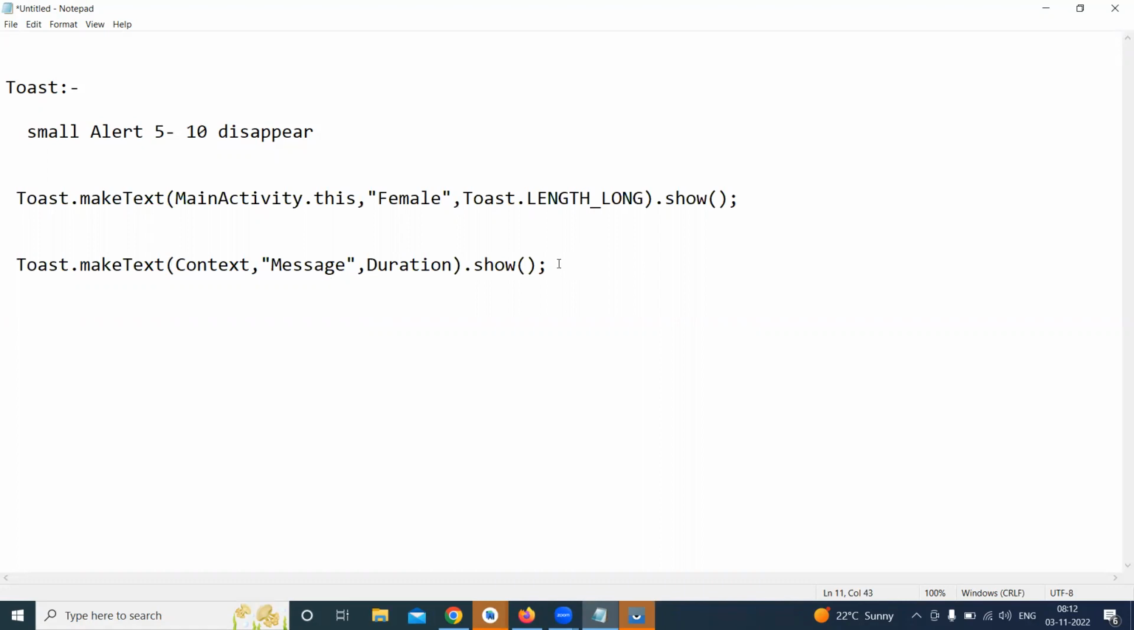First, what is context? Context here refers to the superclass. What is our superclass? Right now we are in the class Main, so it refers to the superclass here. And message: message is nothing but what you want to show the user, what can be visible to the user. That message we need to type here.